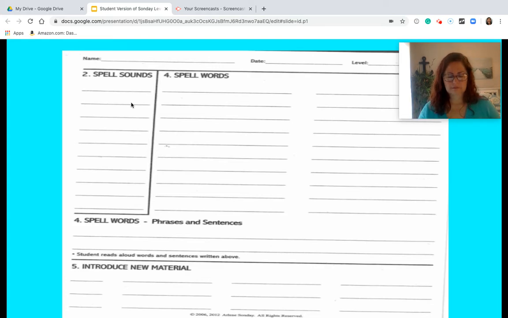A, B, N, G. And feel free to pause if your child needs more time at any point. L, D. Okay?